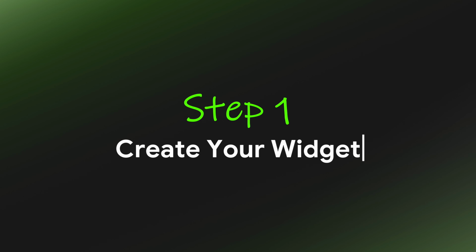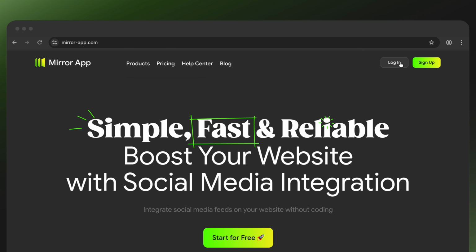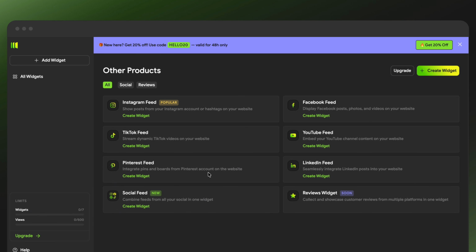Step 1. Create your widget. Start by opening the Mirror app website. Sign up or log in if you already have an account. Choose TikTok feed from the widget option.